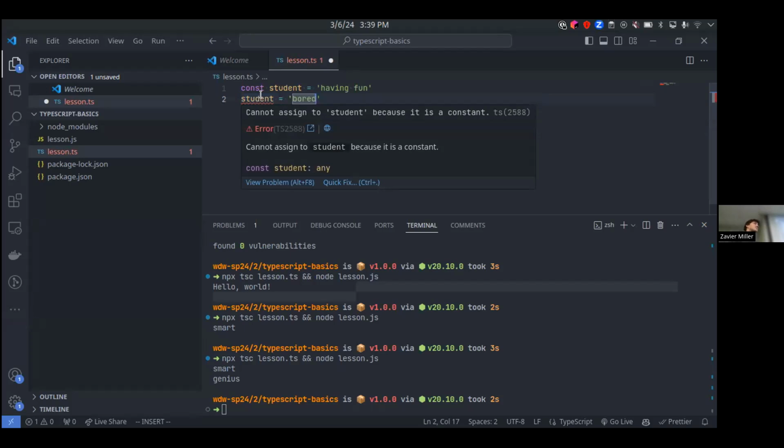So you use const when you have some sort of data that you know won't be changing. You don't want to reassign it. That's when you'll use const. For most cases, you'll want to use const, but if you need to actually do a reassignment, that's when you'll reach for let. Any questions about let versus const?